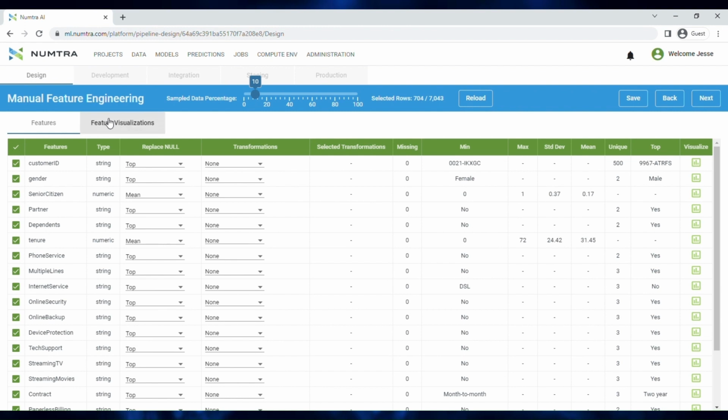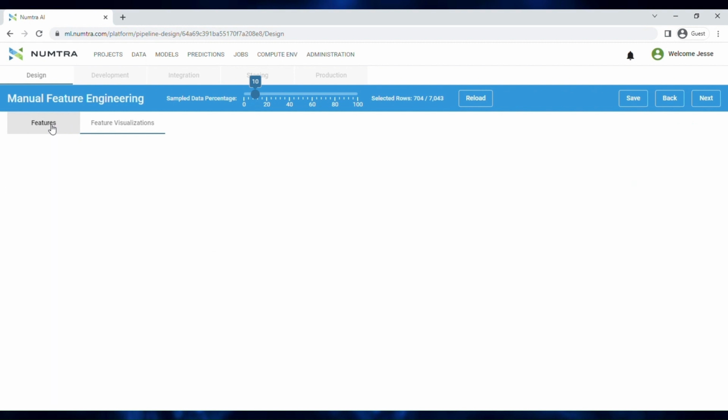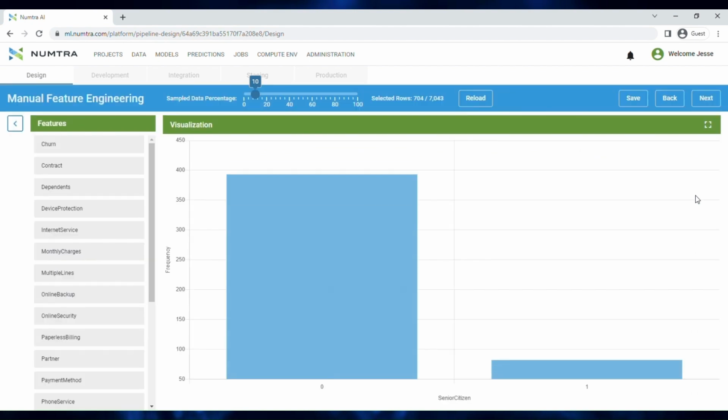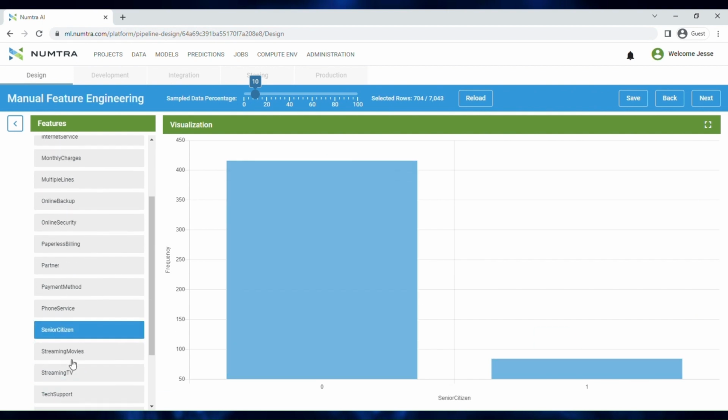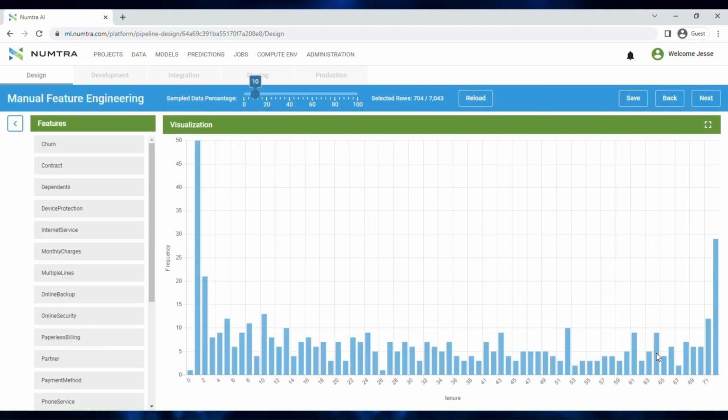Next, to get an overview of the entire data, I will click Feature Visualization. As you can see, each variable with its respective graphs can be viewed. Going back to the Features tab, I can even visualize each feature by clicking on Visualize. Here, a graph will be created for each feature. You can see a bar graph is plotted for a categorical variable, and on selecting a continuous variable, a frequency plot can be visualized of the sample data.